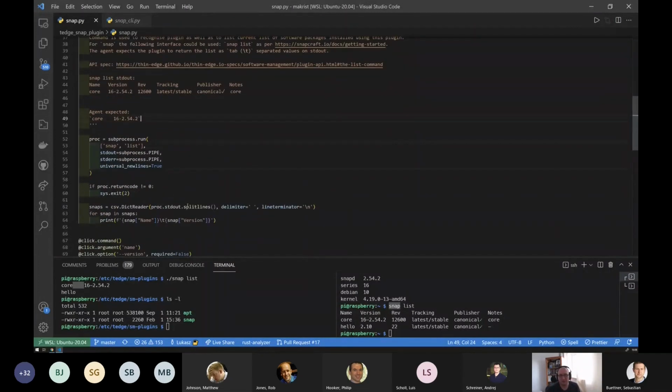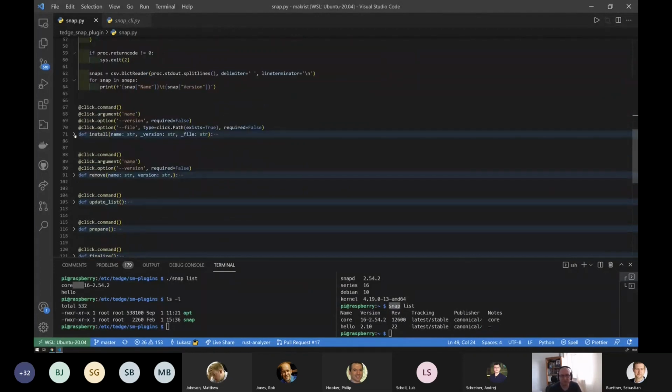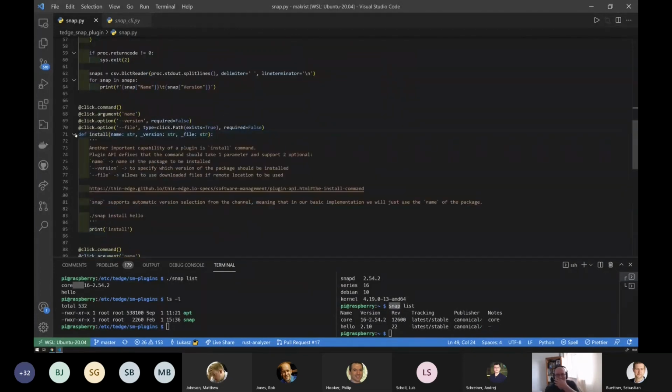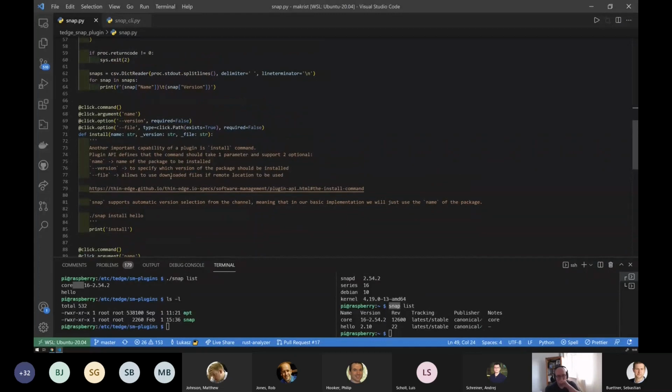Next part of our plugin to be implemented will be, I suppose, the two most interesting, maybe not interesting, but important commands for our software management. So how to install and remove a package. The code in here requires a little bit more parameters. The first parameter captured by the plugin needs to be the name of the software we want to install. The second is the version, and the third is the file.